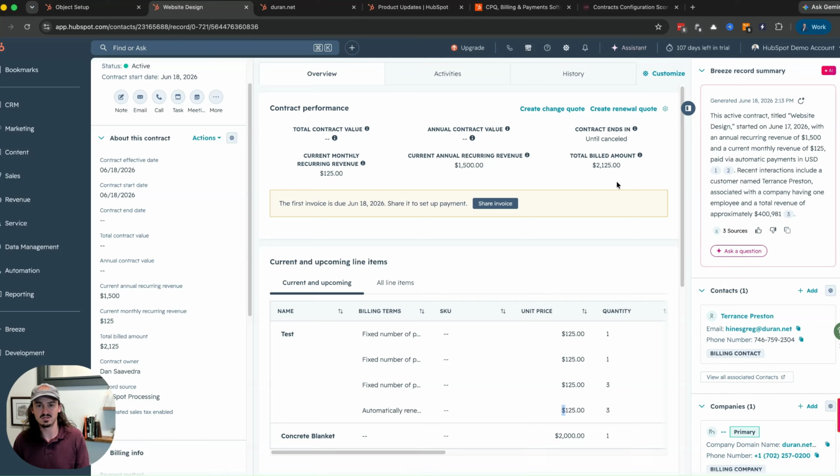There's nothing else in terms of the quoting, the invoicing, the contracting, the payments. It has to be done outside of the system if you buy into HubSpot's ecosystem here and process all your payments through here. So this is a huge change. Contracts are completely changing the game here.